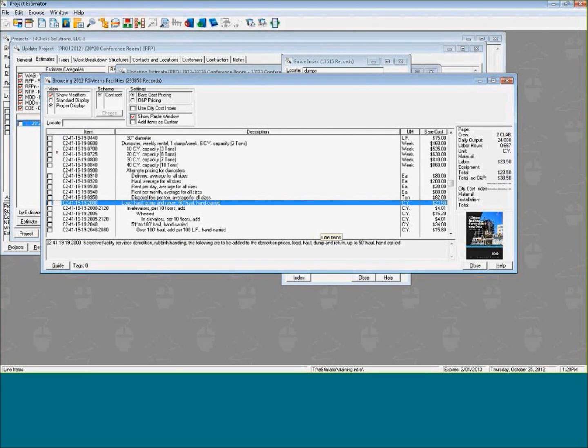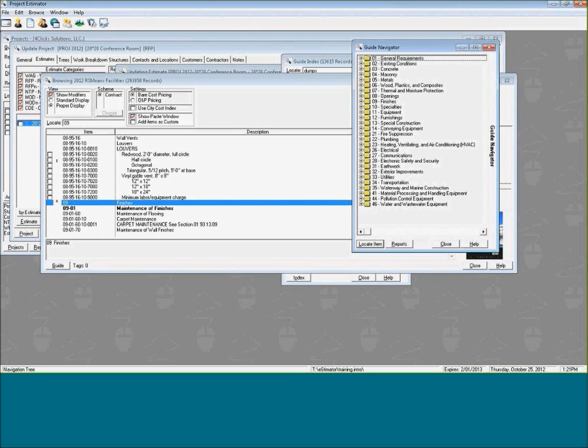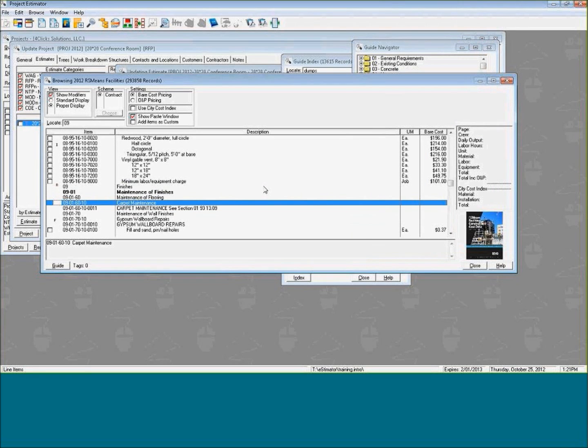Excellent. So now some people who use RSMeans a lot understand what's called the CSI sections. For such users, you can type into this locate field, 09, and come to the Maintenance of Finishes division in the RSMeans guidebook. Now, the reason why I did this is because if you're familiar with RSMeans, you'll know that they place the demo line items at the beginning of each section. Now, if you're unfamiliar with the CSI codes, you can come to what's called the Guide Navigator and drill down very specifically by division. Excellent.